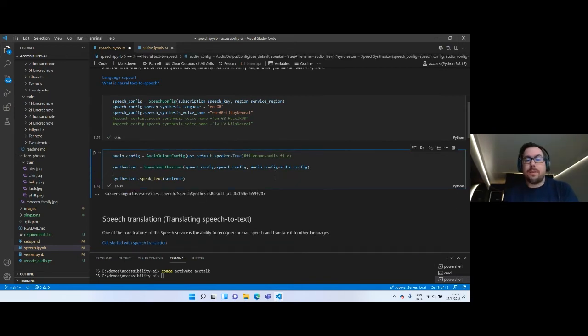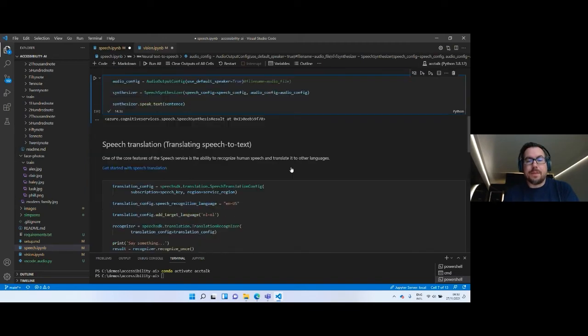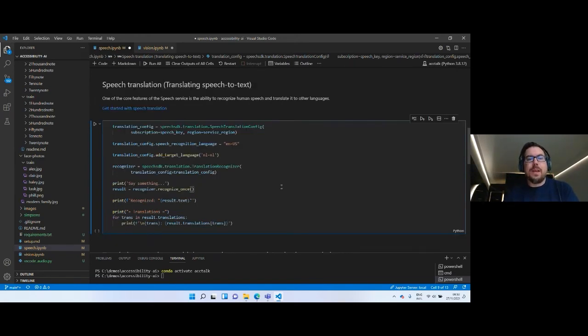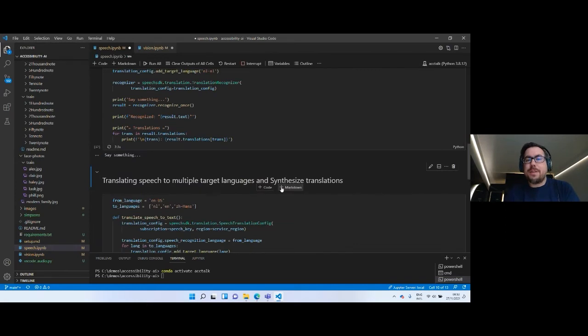So that last one sounded really a lot better. But what is really cool is that in real time, you can actually get yourself translated. Accessibility empowers everyone.